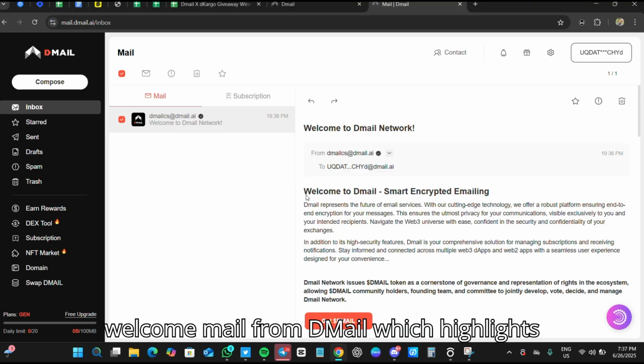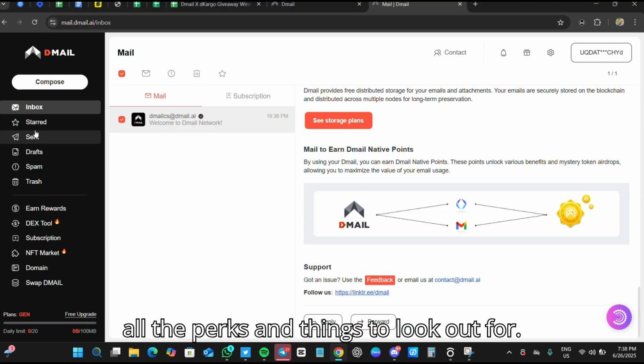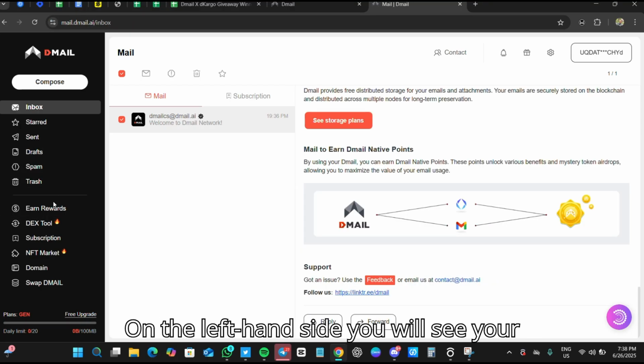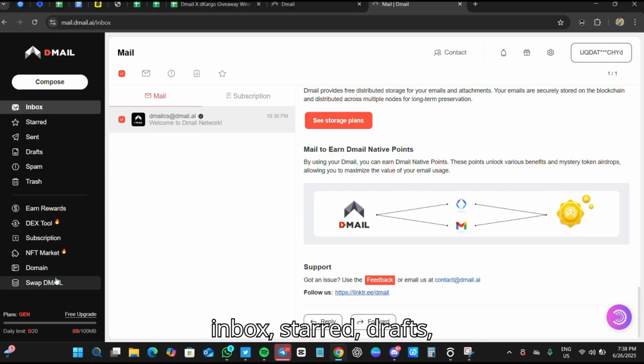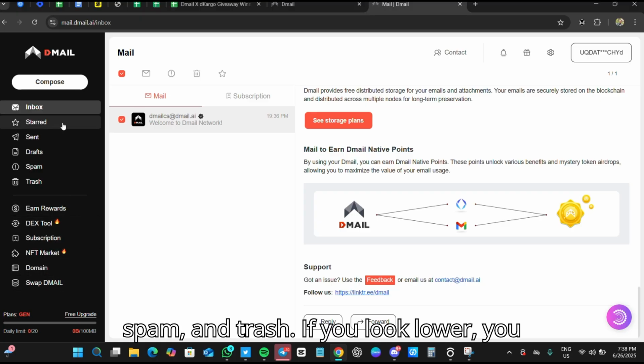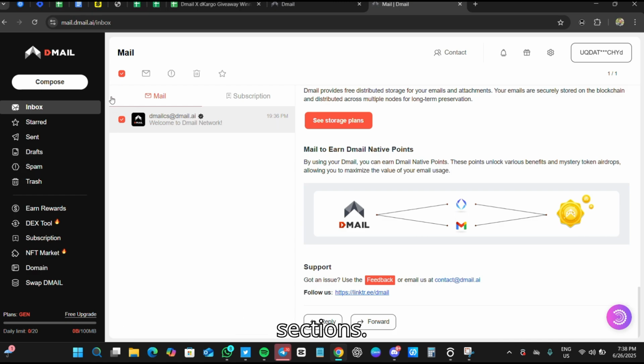You will see a welcome mail from Dmail which highlights all the perks and things to look out for. On the left-hand side, you will see your inbox, starred, drafts, spam, and trash. If you look lower, you would see the earn rewards and other sections.